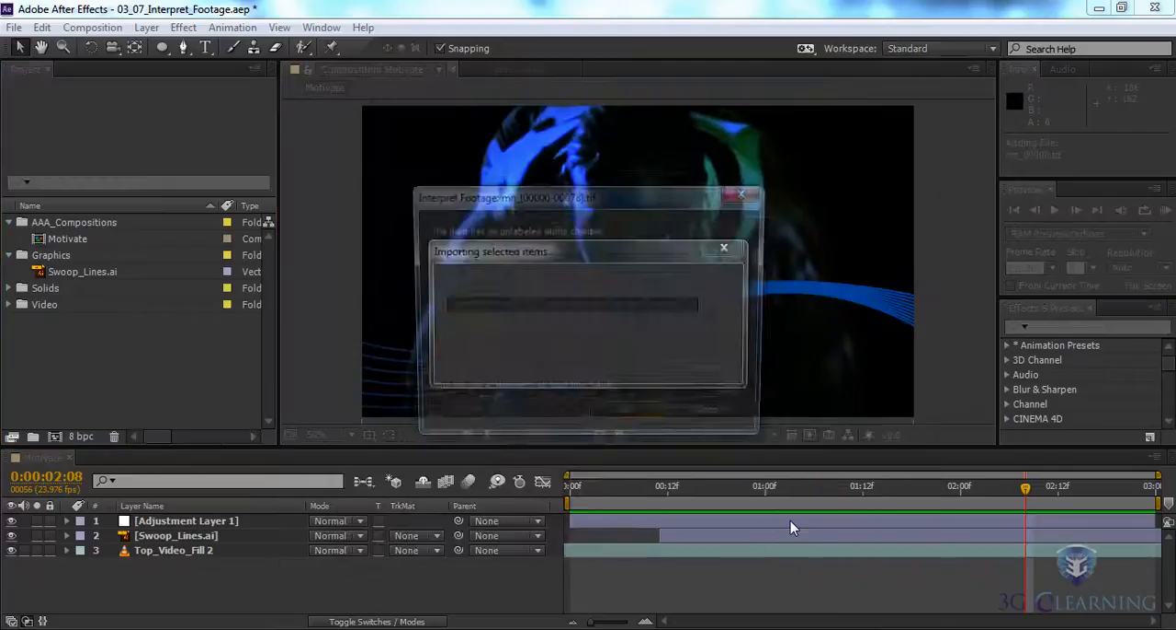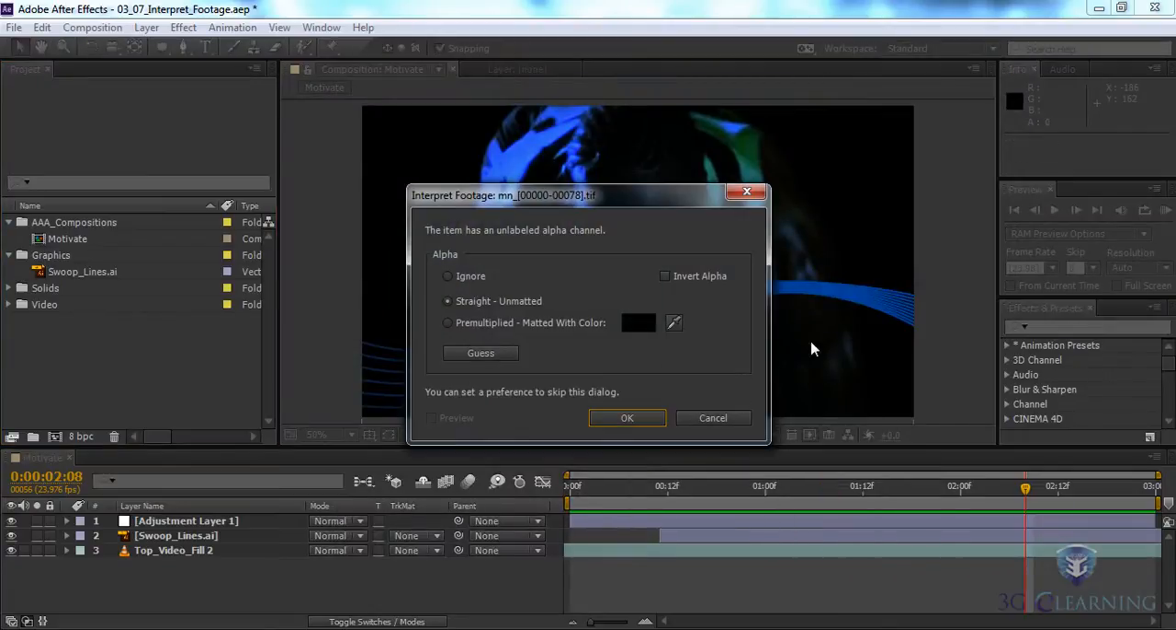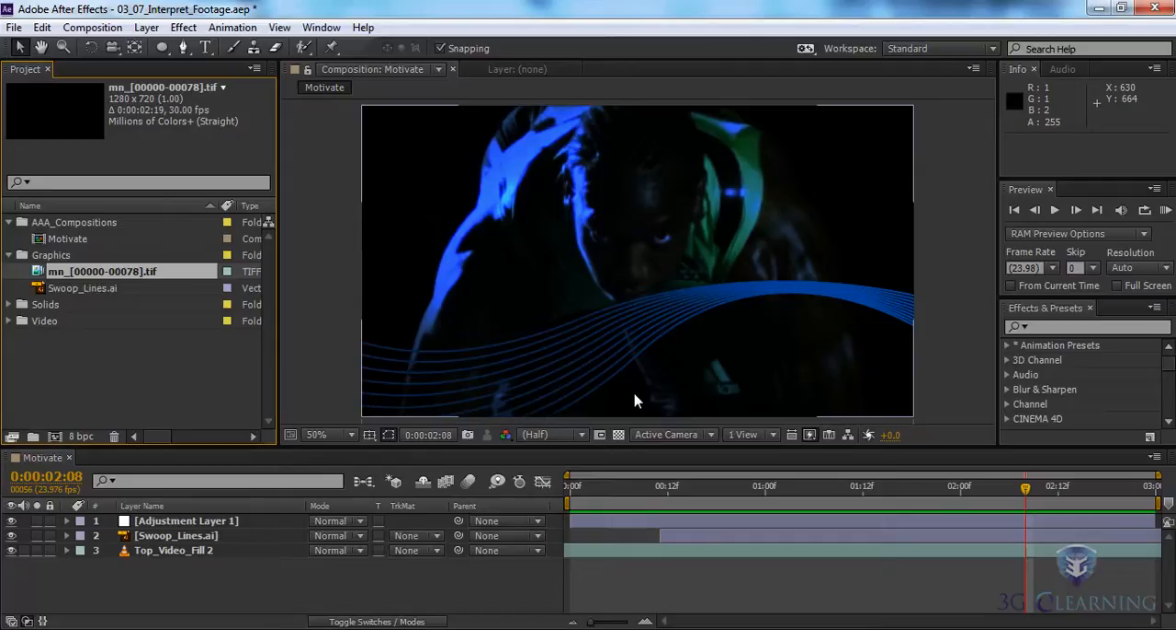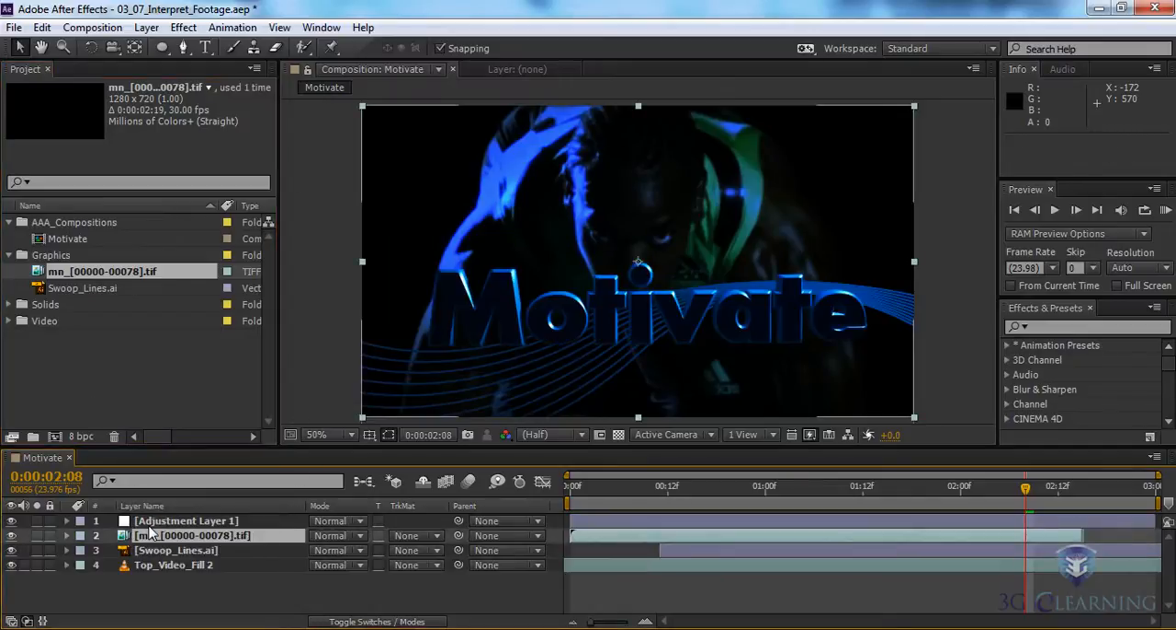When I click Open, it's automatically going to open this Interpret Footage box. Now it's unable to figure out what kind of alpha channel we're using. Now I know I rendered this with a straight alpha channel, but I'm going to go ahead and import it with pre-multiplied and click OK, just so you can see exactly what happens. Now let's drag our sequence down into the timeline. You want to place it just below the adjustment layer, and I'm already noticing one thing.